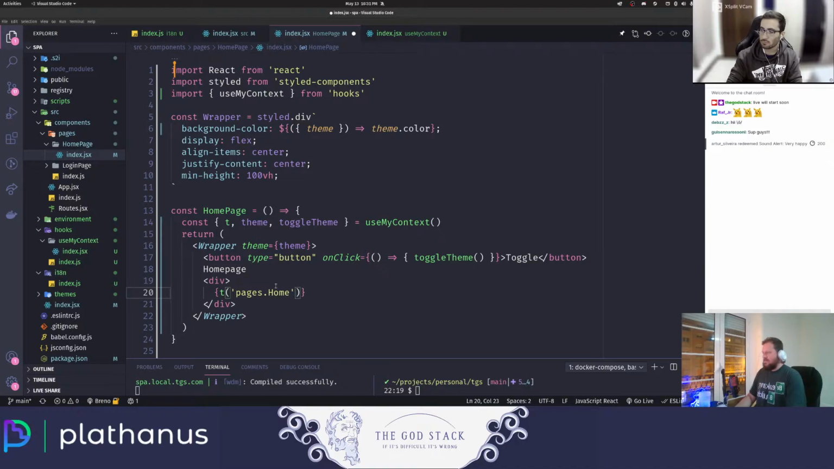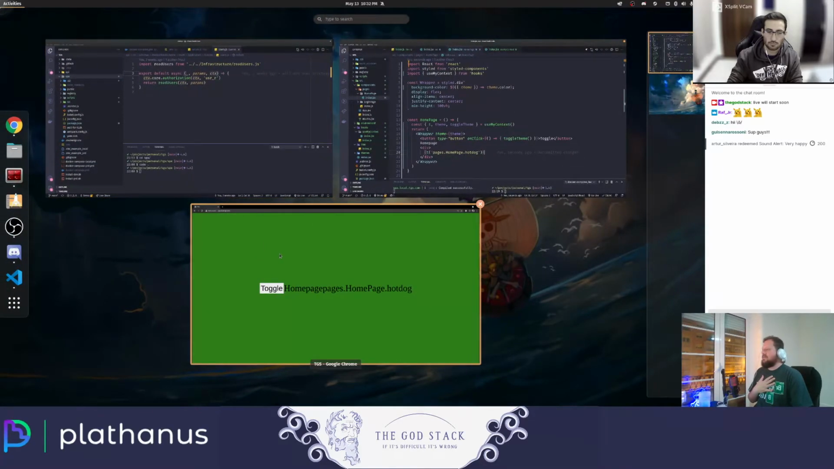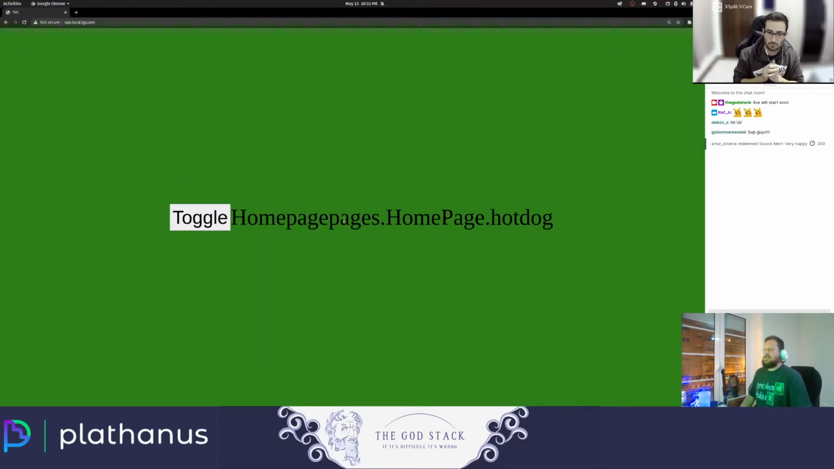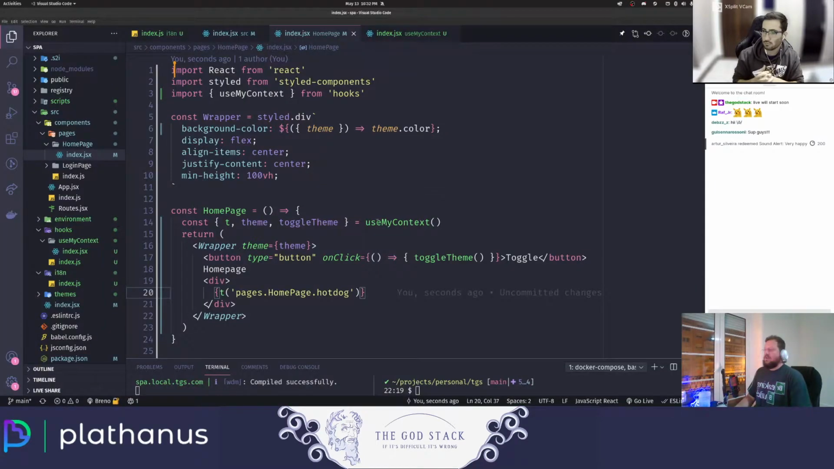Homepage dot, any word I want to. So let's call it hot dog. There you go, hot dog. And now that I have a code, if I go to my page, it's just going to show the code in here. So it's just going to show pages, homepage, and hot dog. So what do I do to make this translation work? How do I transform this code into a translation?